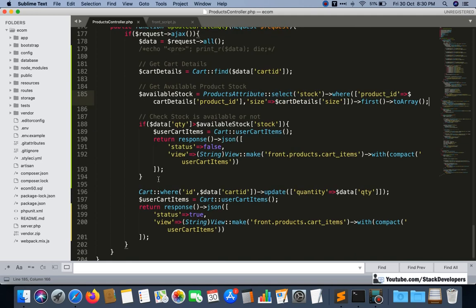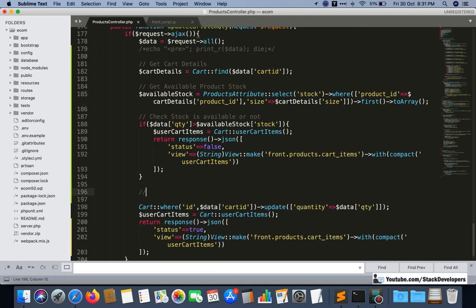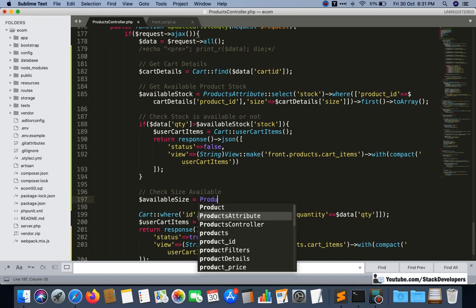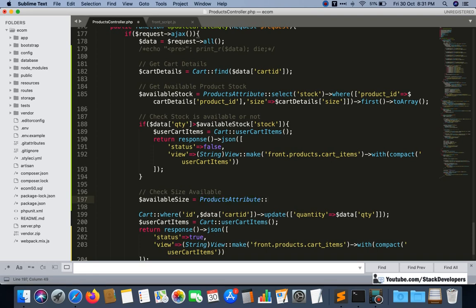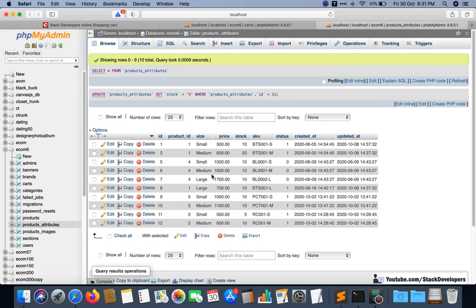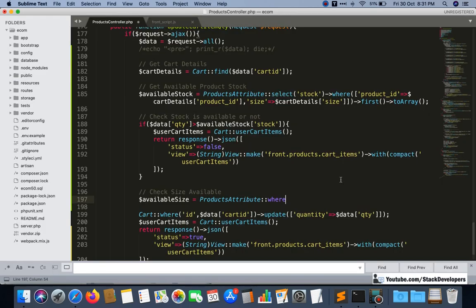I'm going to add here one more check, like check whether the size is available or not. So I'm going to take one available size, equal to products attribute. We can take this product attribute only one time, we can get both from one, but here we will not do it like this. We will just check with the count. If the count is 1, if the size is not available, I'm going to check with the status.